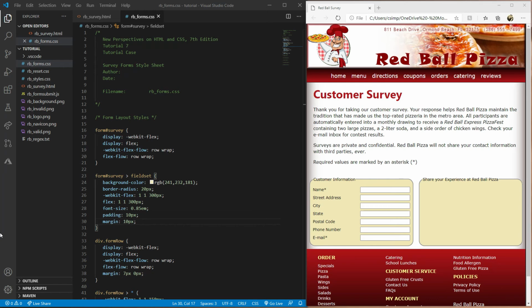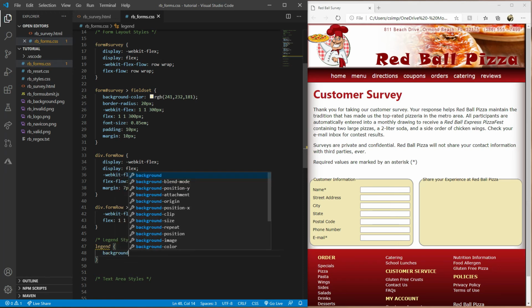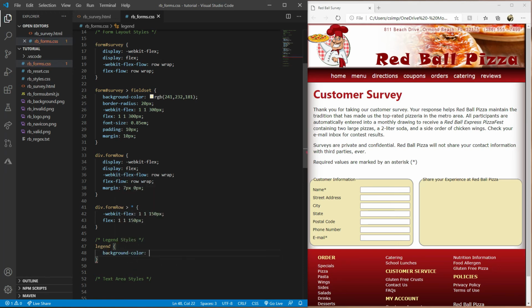Now, I don't like that legend. I want to change the legend around a little bit. So we're going to come down to our legend styles and modify our legend. This is why outlining your styles in your style sheet helps, because it'll give you a place to go to and keep things organized. So we're going to say, if you are a legend, let's give you a background color: 179, 20, and 25. Like a red, because it's Red Ball Pizza. Let's make it red. We'll make the text color white so it stands out nicely.